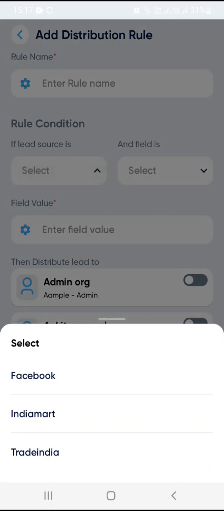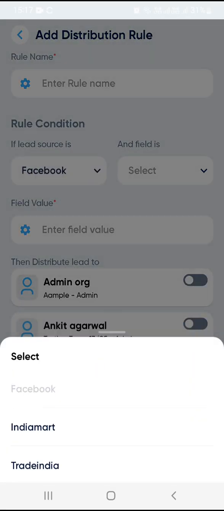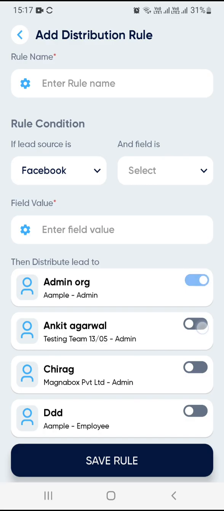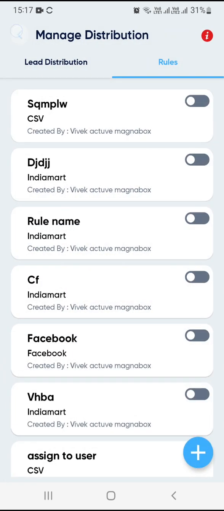Then you can also create distribution rules for a specific distribution requirements. You can do source-wise lead distribution. For example, if you have IndiaMart, you can do city-wise, state-wise, product name-wise, and if you have Facebook, you can do page and form-wise, right? You can select one person or multiple people. If you select multiple, then the leads will get distributed in round-robin fashion, okay?